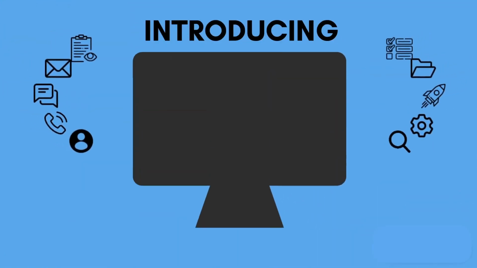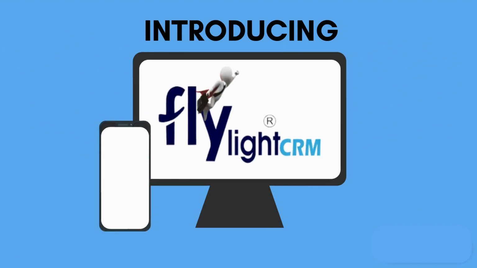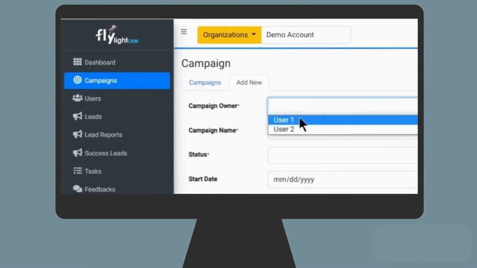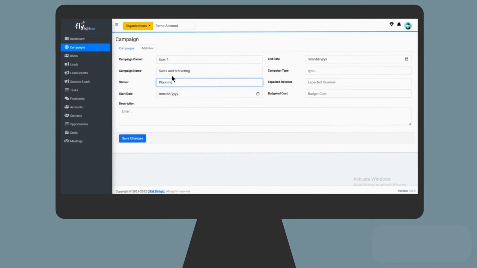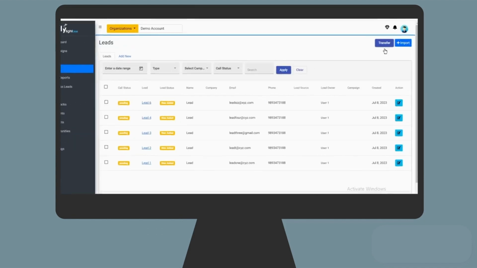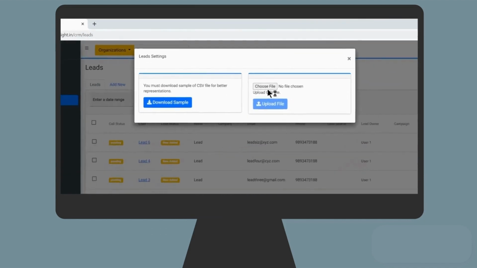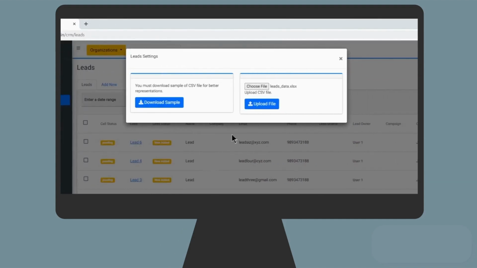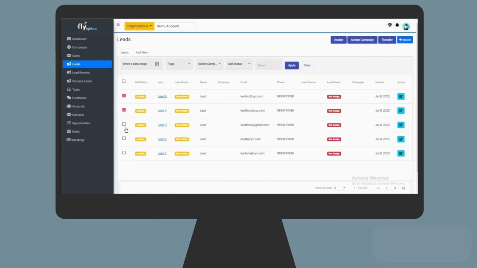We present to you your all-in-one solution for efficient customer relationship management. Introducing Flylight CRM. Easily manage your contacts and track your sales pipeline by creating a campaign, adding bulk leads through Excel or CSV document, and assigning it to your employees.